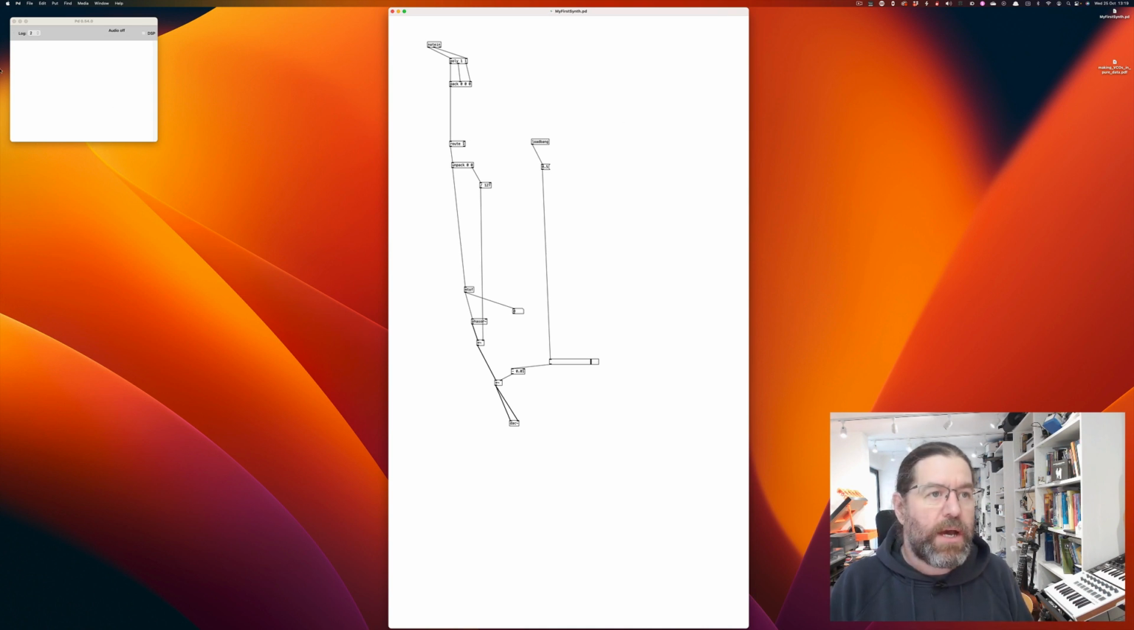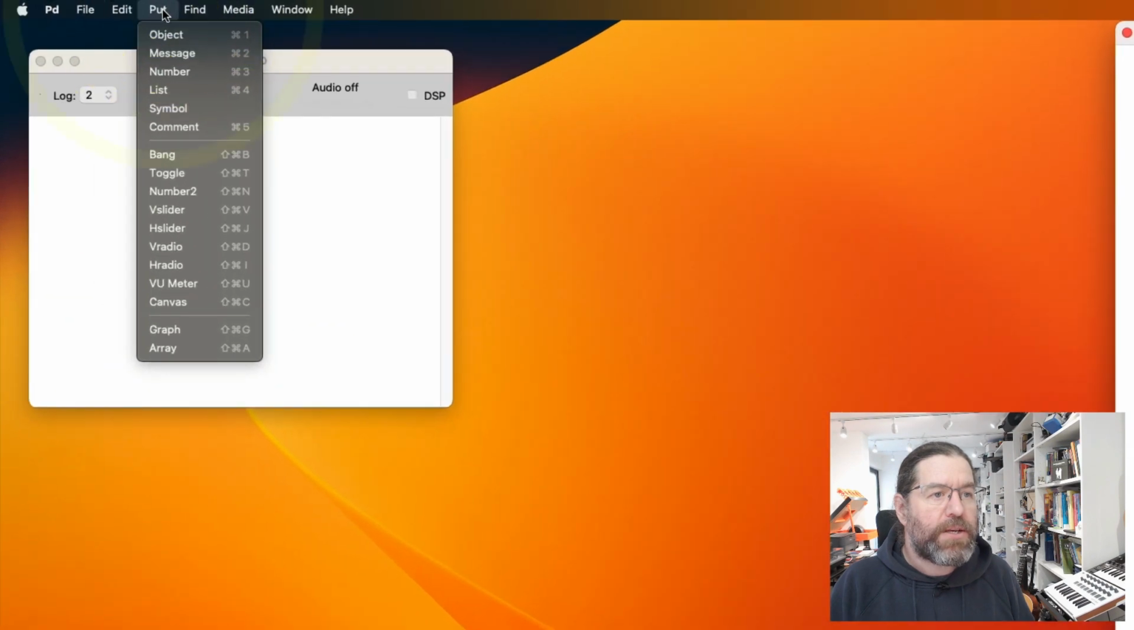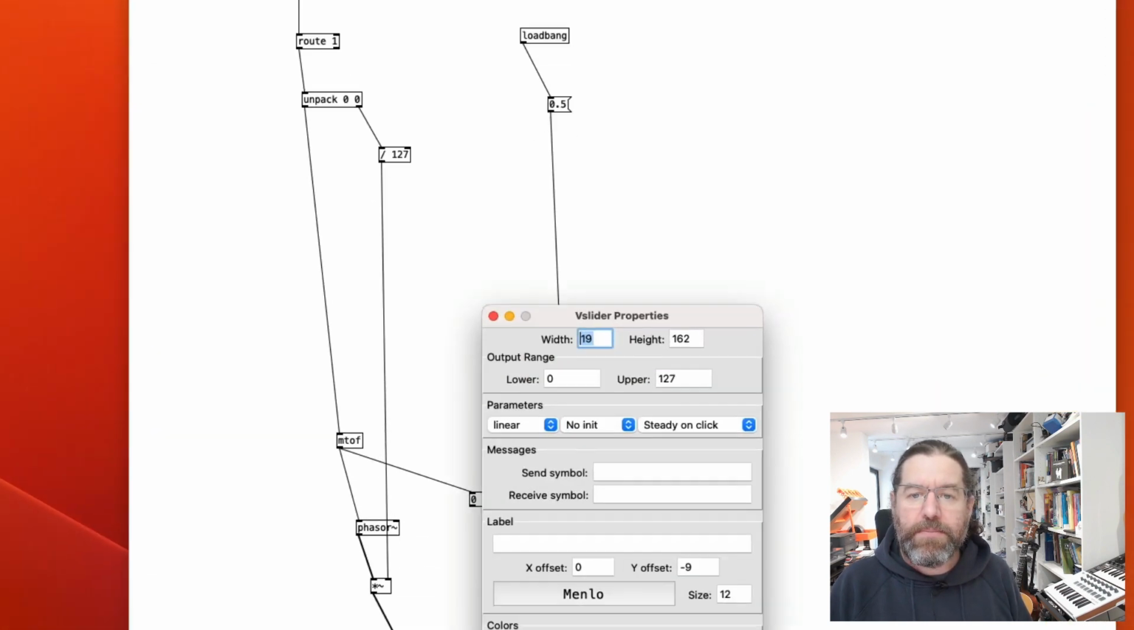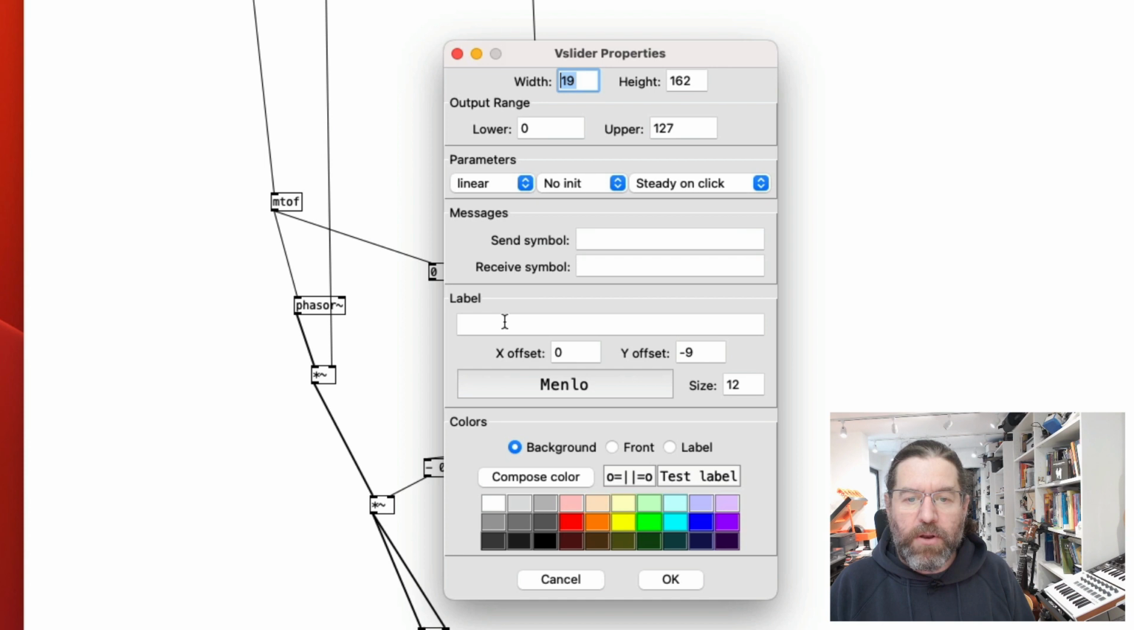We could use a shortcut, but instead I'm going to go to Put and choose, where are we on here? A V slider. Okay, Shift Command V would do the trick. I'll just place this to here. So this one's going to be the attack. So I'm going to right click on here and go to Properties. And on here I can give it the label of, well, A for attack.